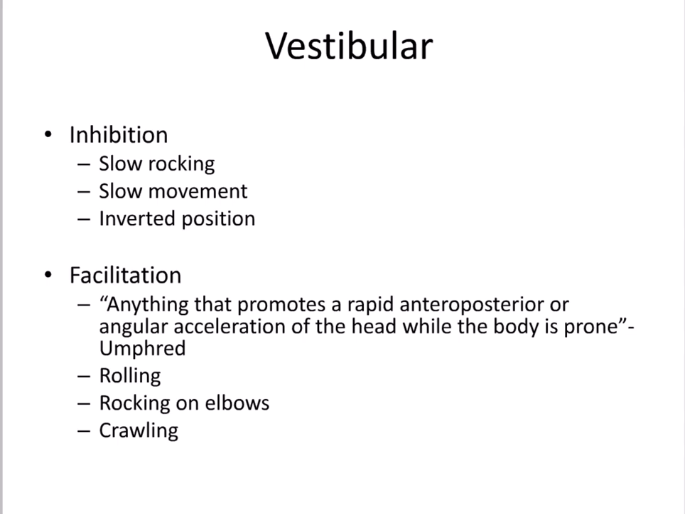If you want to increase the CNS response, Umphred says anything that promotes a rapid anterior, posterior, or angular acceleration of the head while the body is prone. An example would be on all fours in quadruped, rocking back and forth. It's going to work. You can use rolling. You can use rocking on elbows alone, or you can use crawling across the floor.